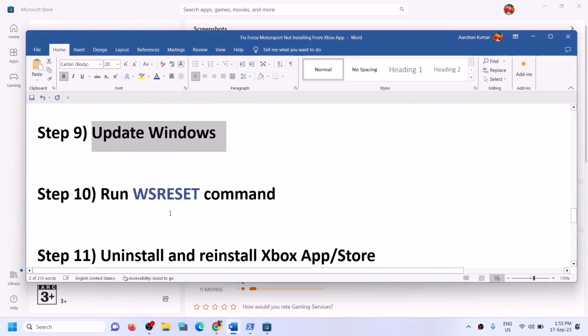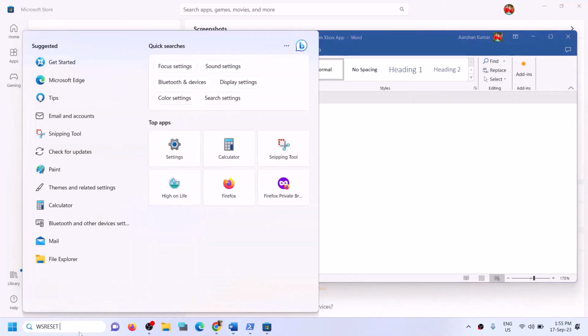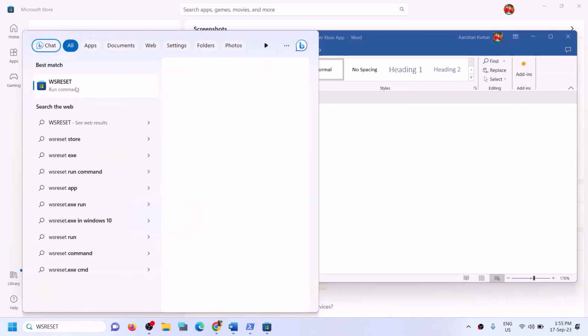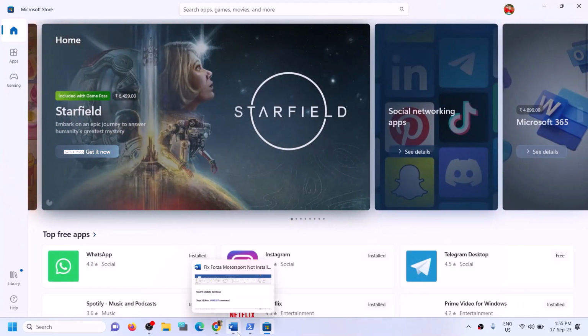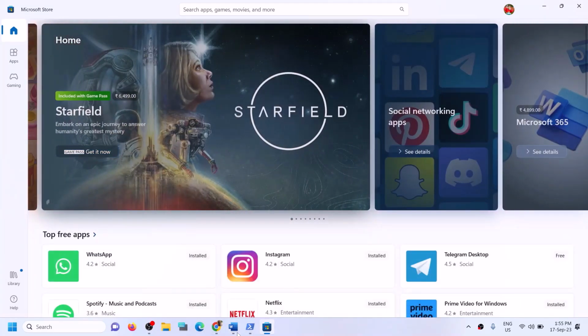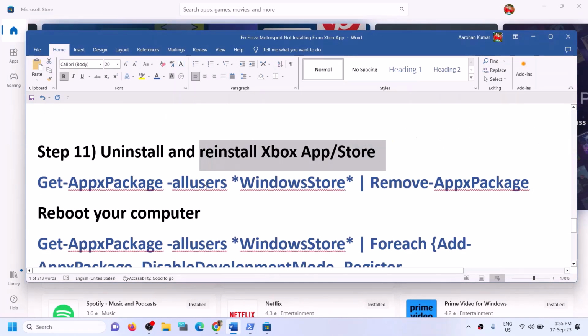Next step is to run WS reset command. So type in WS reset in Windows search box and then click on WS reset run command. This will open black screen for a moment, and then it will open Microsoft Store. And once Store is open, now you can try to install the game from Xbox app or store. Now the next step is to uninstall and reinstall Xbox app and Microsoft Store.